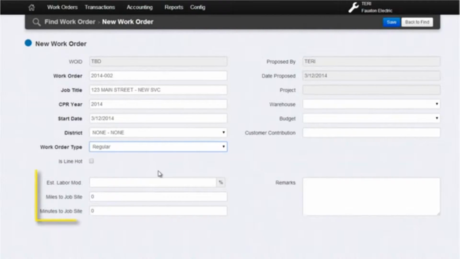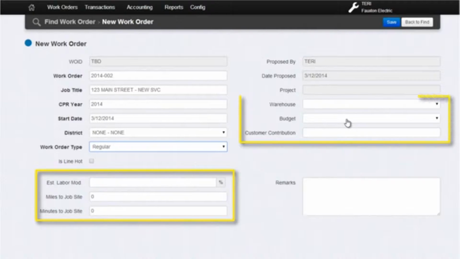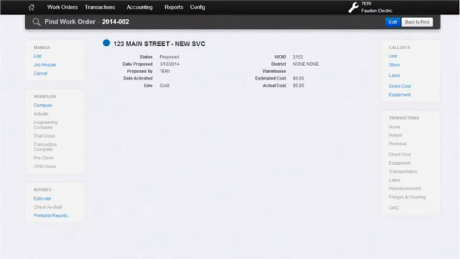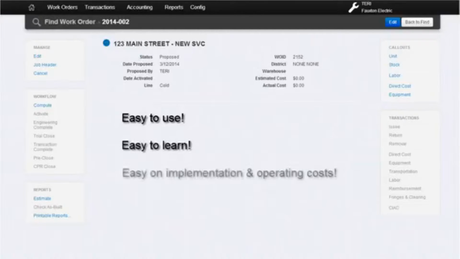All of these optional fields and their functionalities are covered in full during your utility's private demonstration. And then I'll click Save, and here we are, the electronic cover page of our new work order. That was easy. The enhanced user interface reduces training time and makes for much easier operations. More great benefits of PlantWorks.